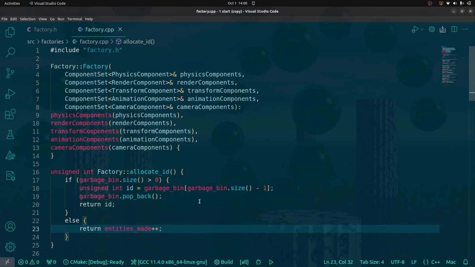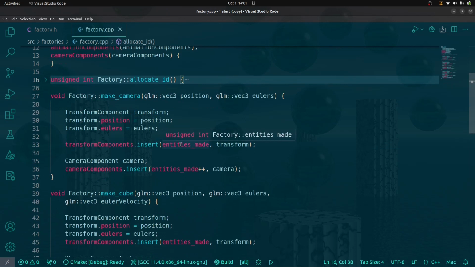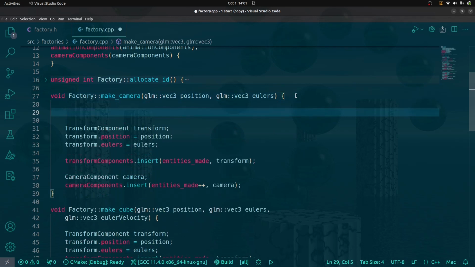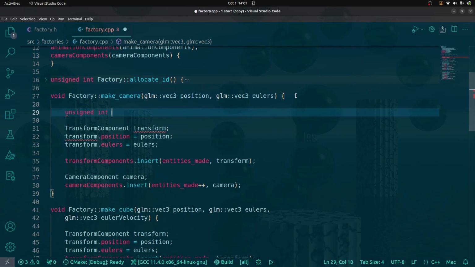So there we go, nice and simple. If we've got an ID that we can reuse, then grab one, return it, and get it off the queue, basically, off the stack. Otherwise, just make a new number. Great. So we've got that, and now if we go down to these widget functions down here, where we're making various things, you can see that all of these insertions are based on the variable entities made. That's basically assuming we're not deleting anything. So what we can do is allocate an ID. And that will pretty much handle everything for us.